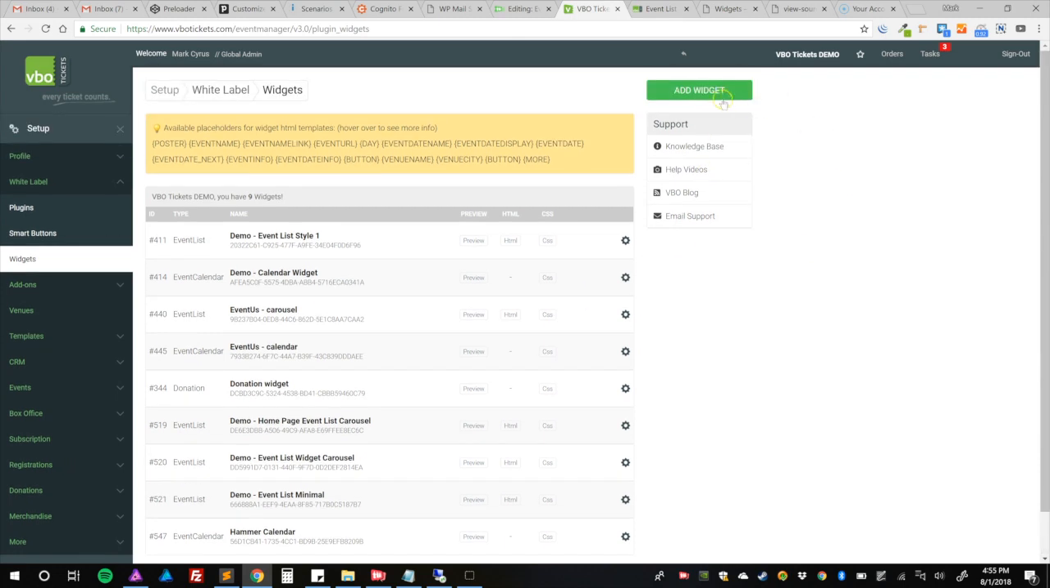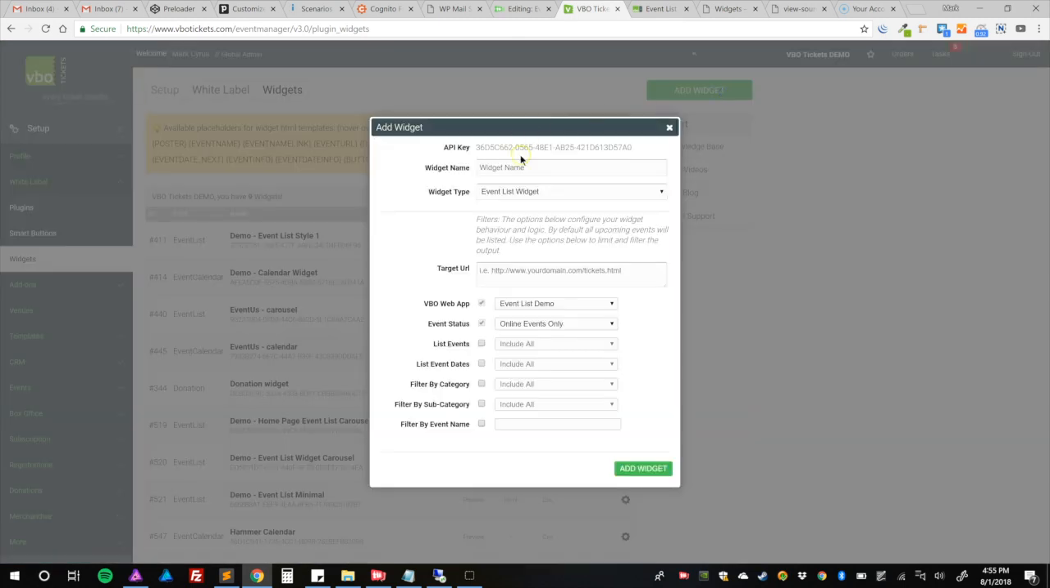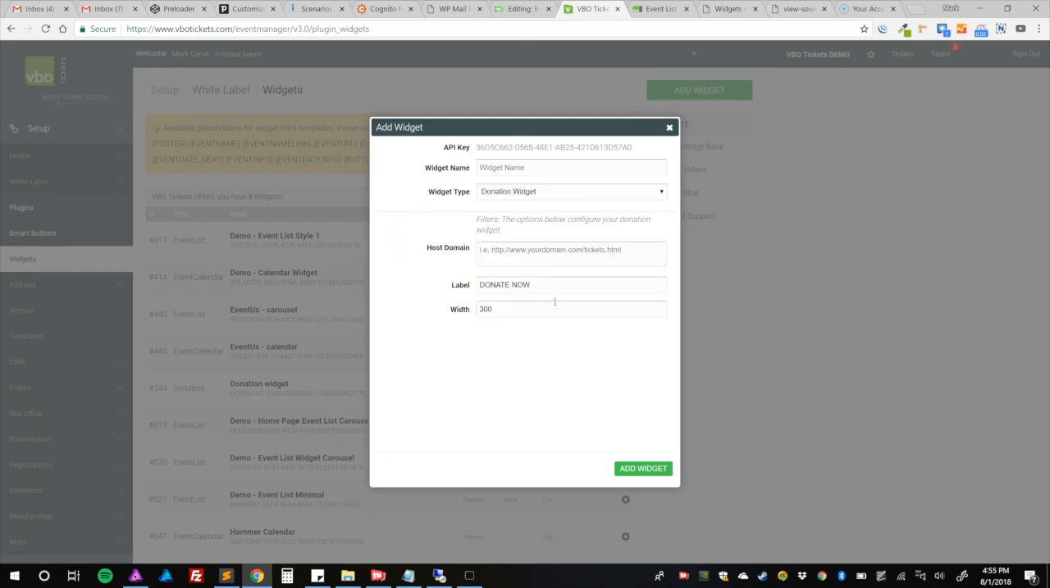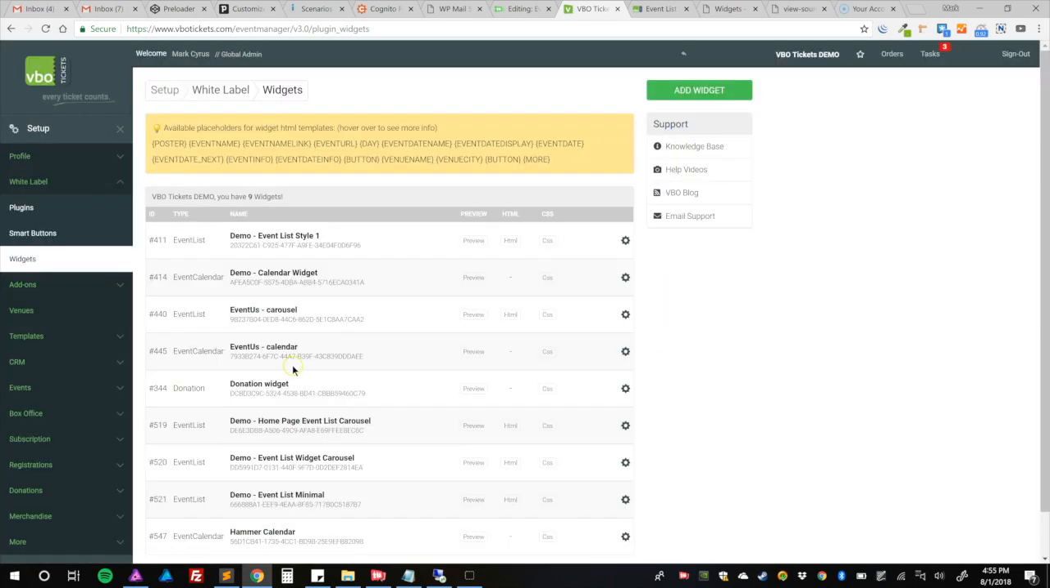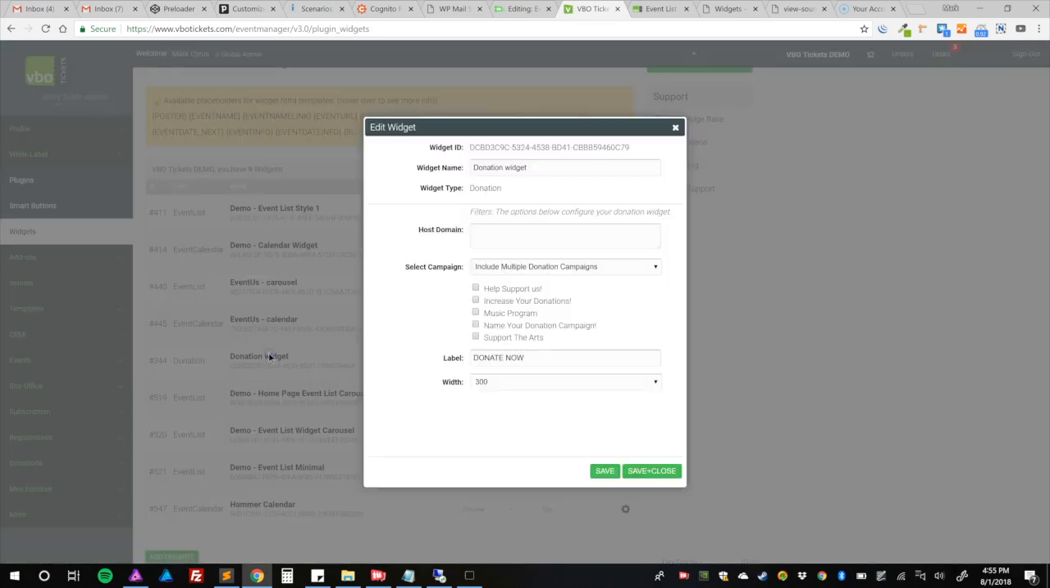Again, if you need to create a new one, click Add Widget. This time select Donation Widget, and here we have fewer options. In this case, paste the same URL with your plugin on it, give it a label, which is the button, and a width. Click Add Widget, and you'll have something that looks like this.